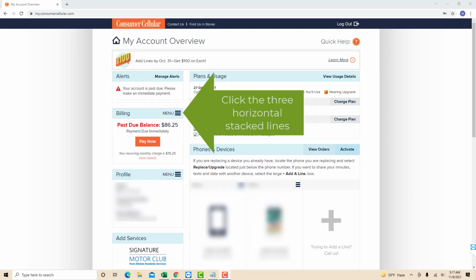Once you're logged in, you will see a section for billing. On its right side, you will see a word menu and three horizontal stacked lines. Click on the three horizontal stacked lines.